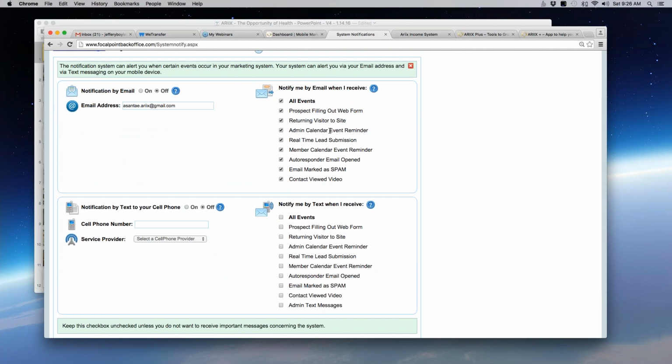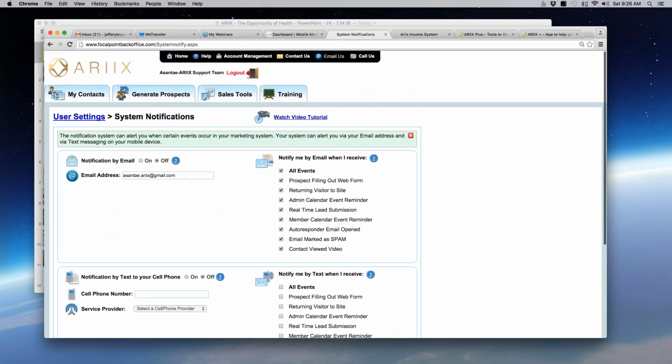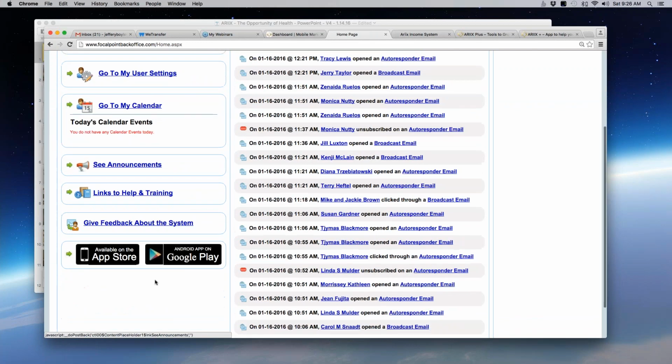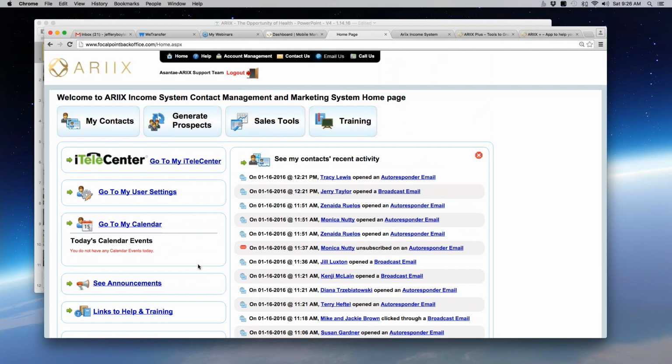5 minutes. So you can receive a notification from your email to your phone, or you can go to the App Store and download the app or download it on Google. All of them will work. All of them will work to instantly notify you when somebody has done something. So if you have somebody that opens up an autoresponder, you want to talk to them.